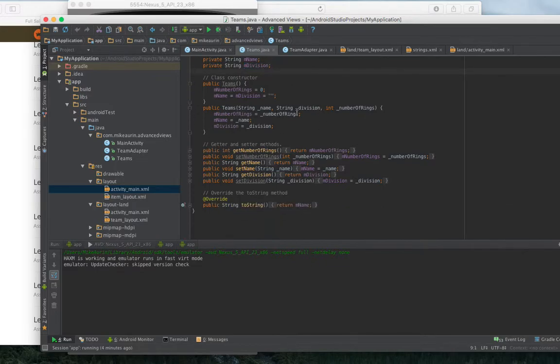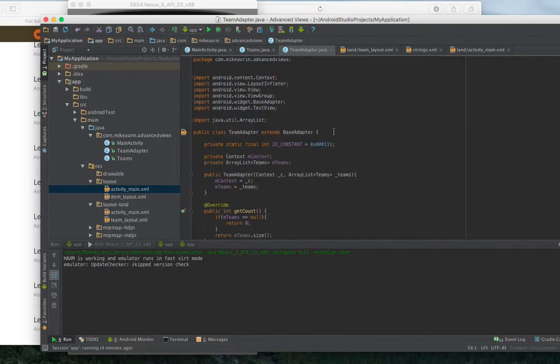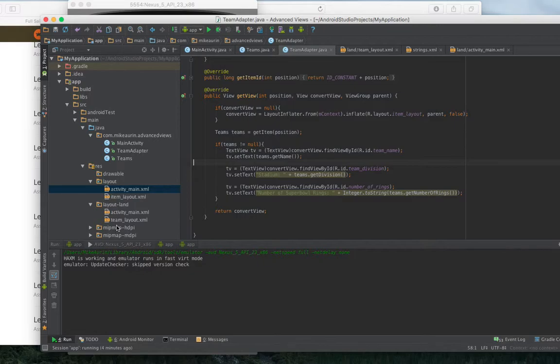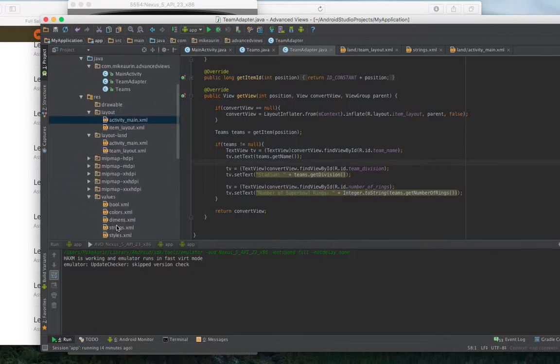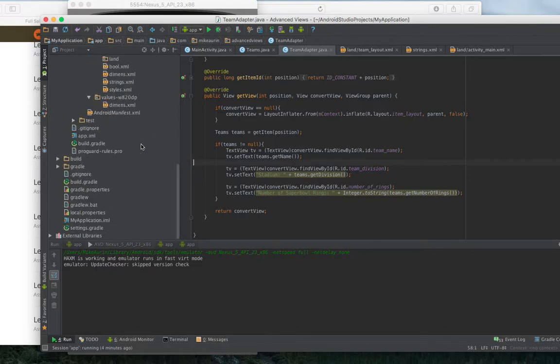I created a class constructor with an empty constructor, and then set up the getter and setter, and set up the adapter for that team. To get into the landscape and portrait, I had to create two separate layout folders and populate them both with item layouts and main activities.